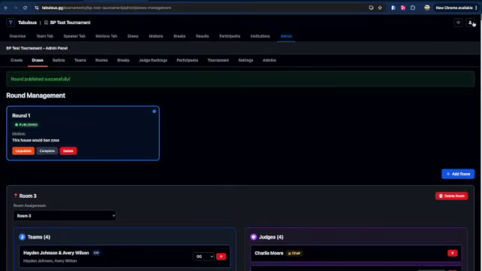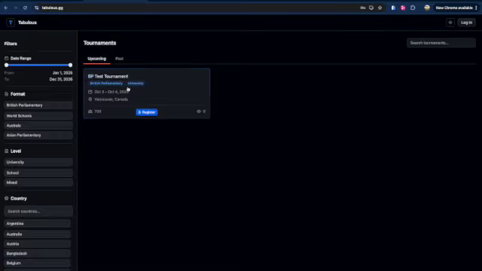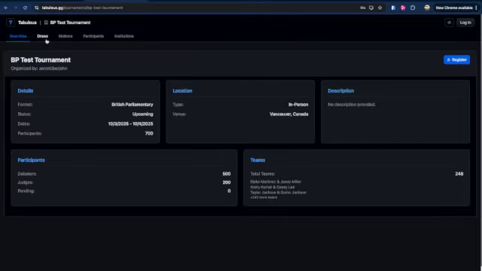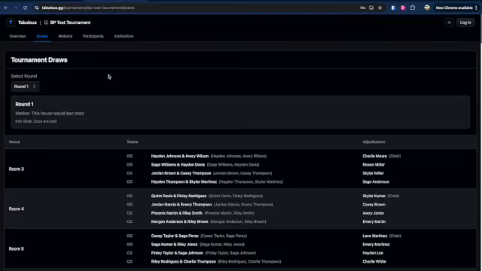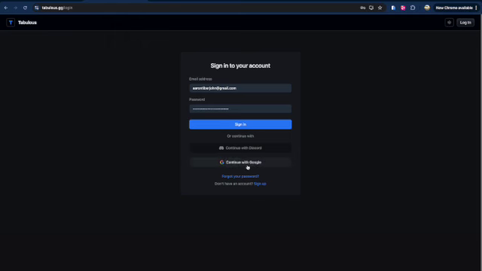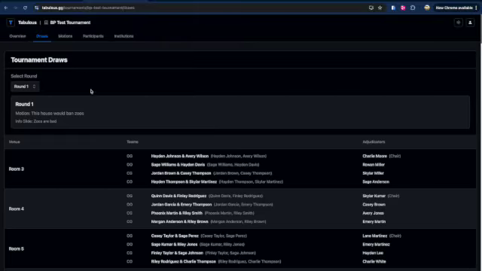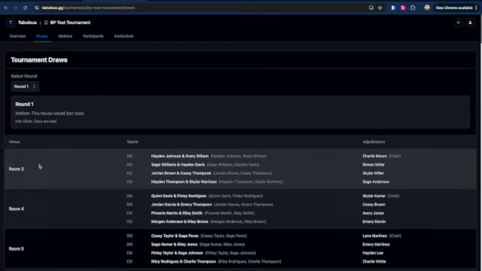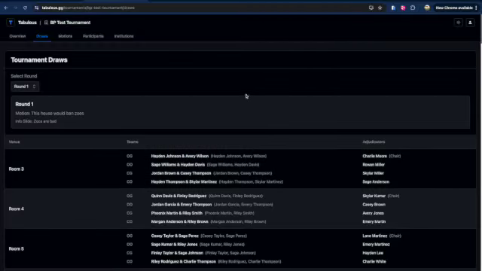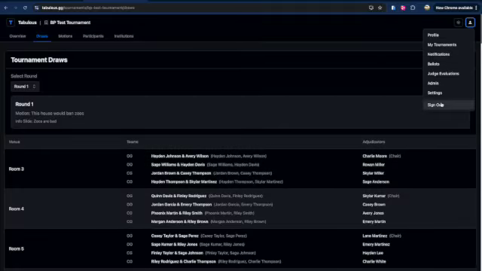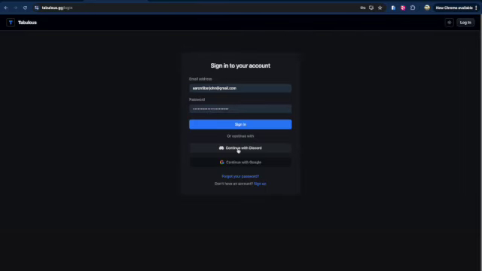Okay, publishing it. Now if we sign out, we go here, and we go to draws. There you go. Now you can see the draw, whether you're not logged in or if you are logged in. It's just as you would expect. See? And if we were Hayden Johnson or Avery Wilson, we would head to room 3, or log into room 3 or something like that. Cool. Okay, we're gonna sign out and go back here.